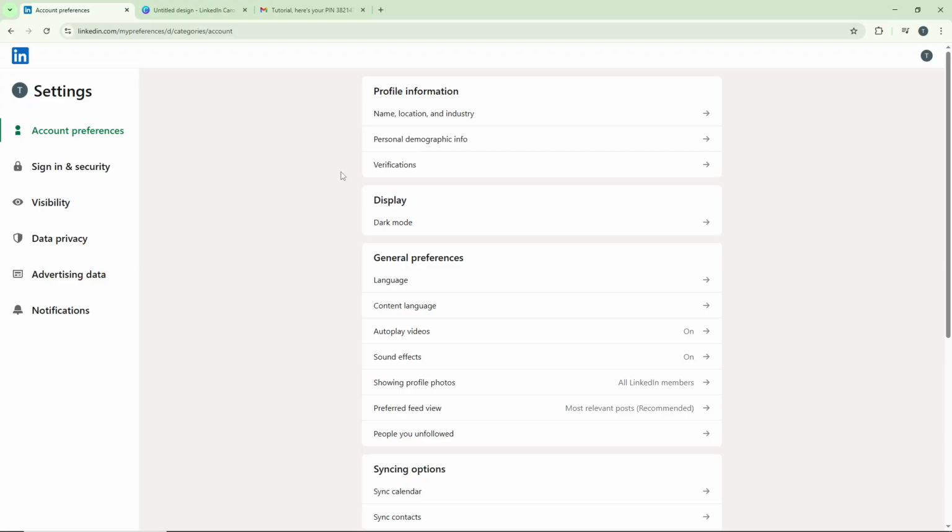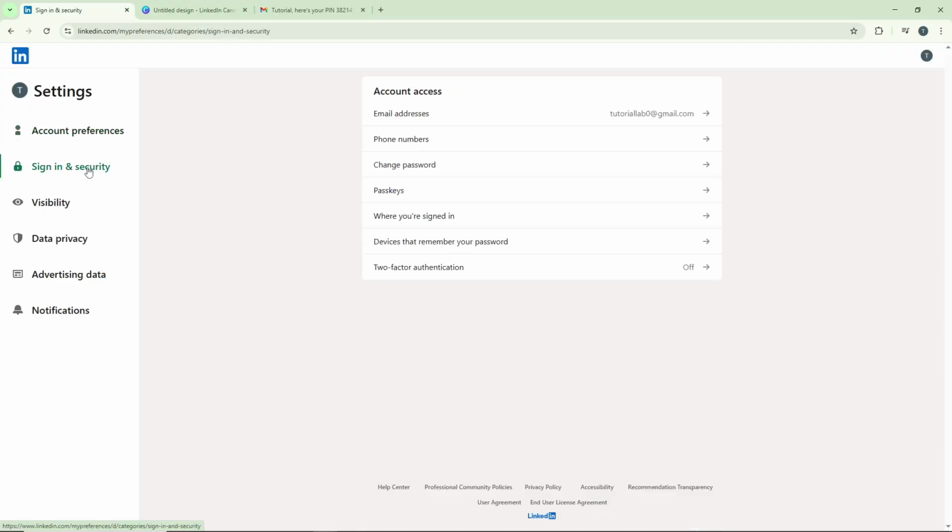Once you're in the Settings and Privacy section, direct your attention to the left sidebar. Here you'll see various categories for managing your account. Click on Sign In and Security. This section contains all the tools you need to protect your account and manage how you access LinkedIn.